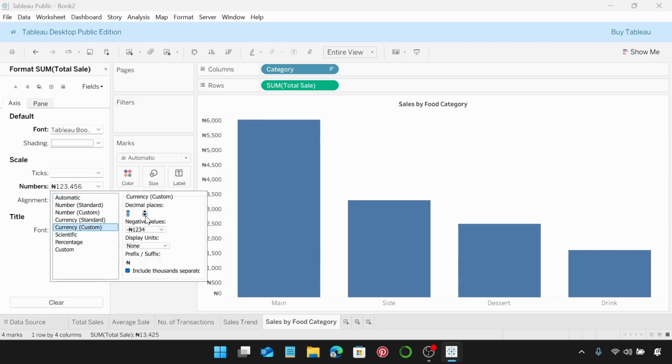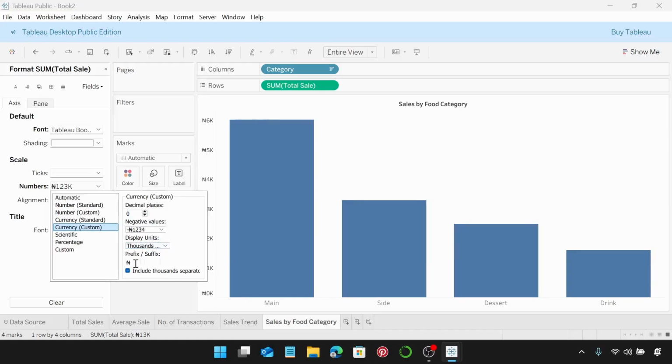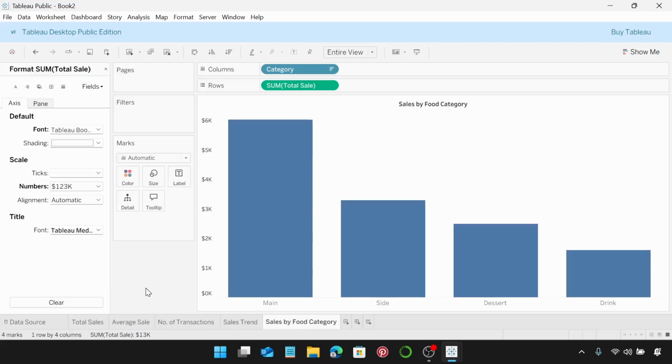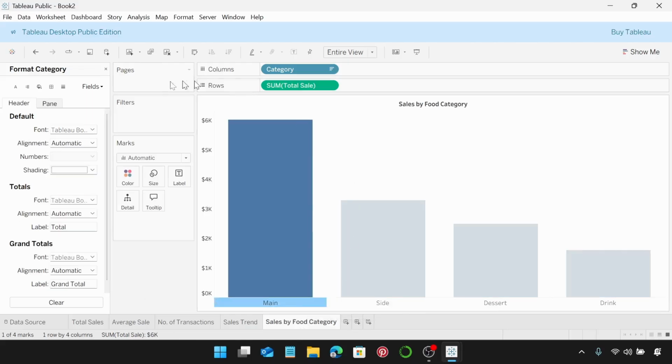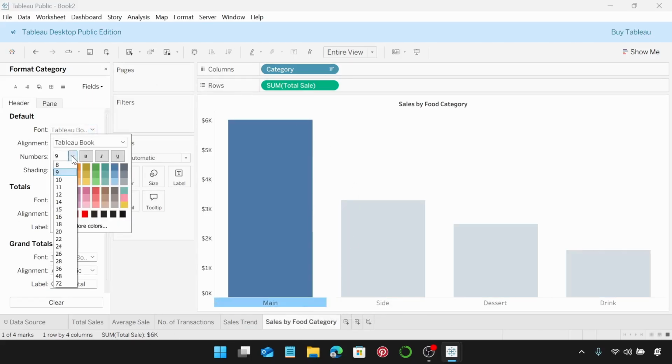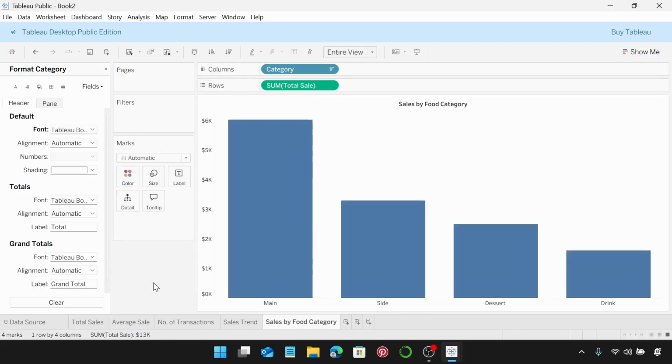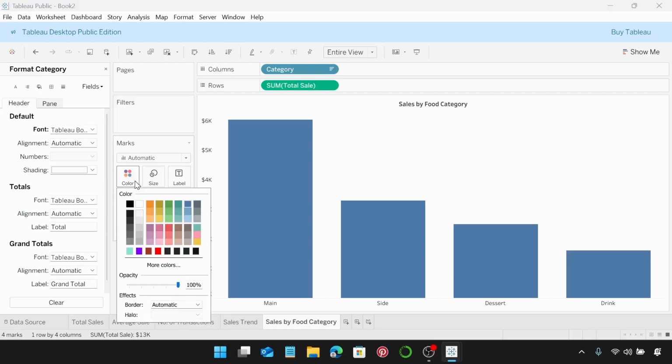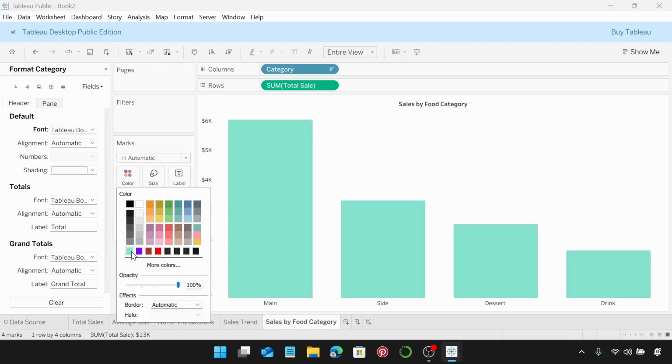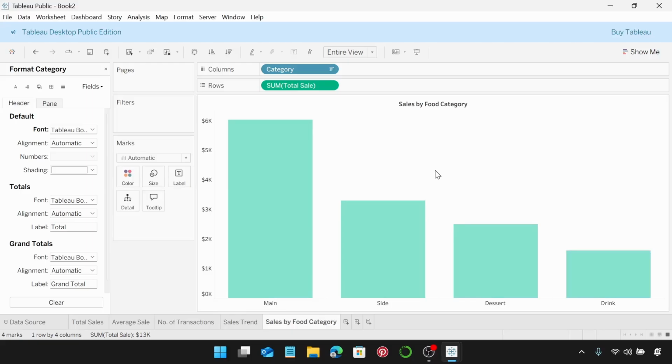Reduce the decimal places to 0, make the display units thousands, and make the prefix dollars. Now let's go over here, change the font size to 8 and then change the color to full black. Final detail is the color, so we're just going to go to color and select our green color, and that's it.